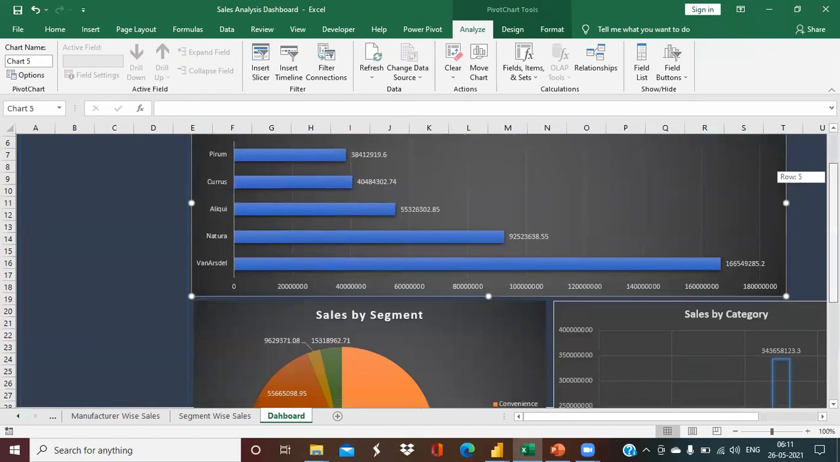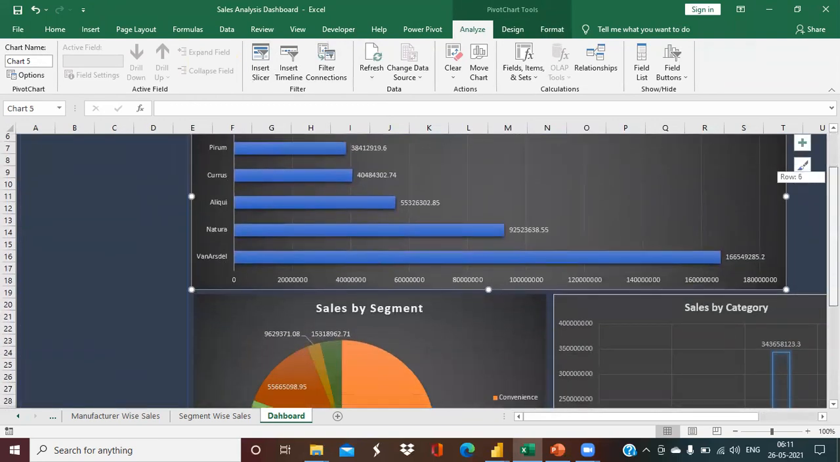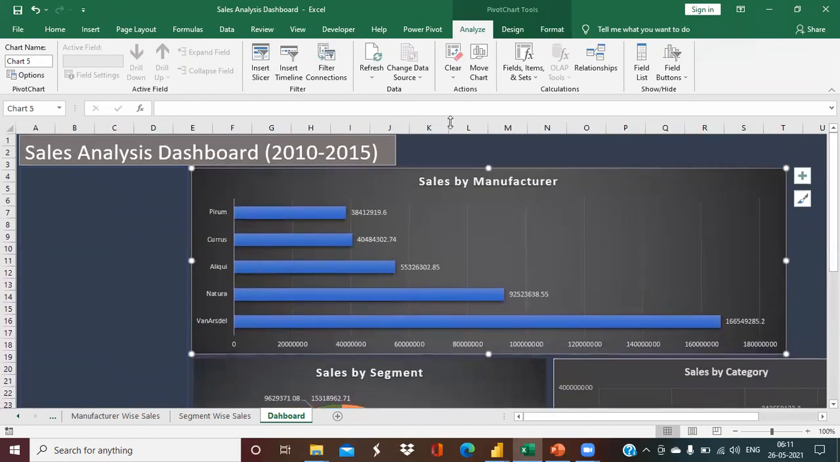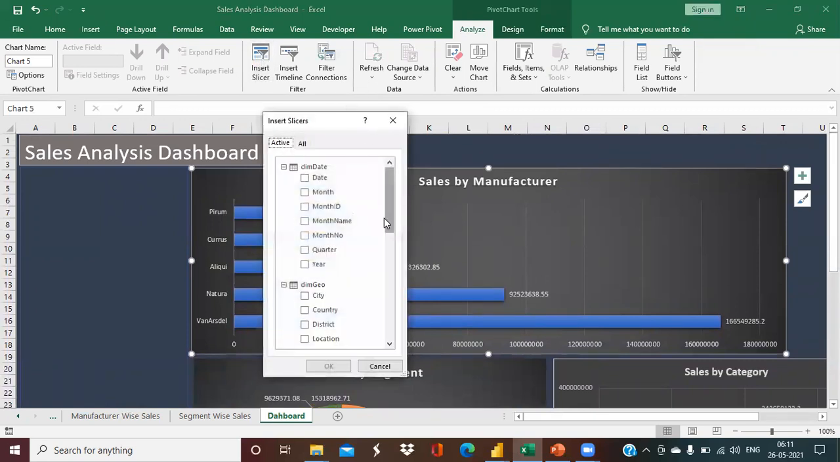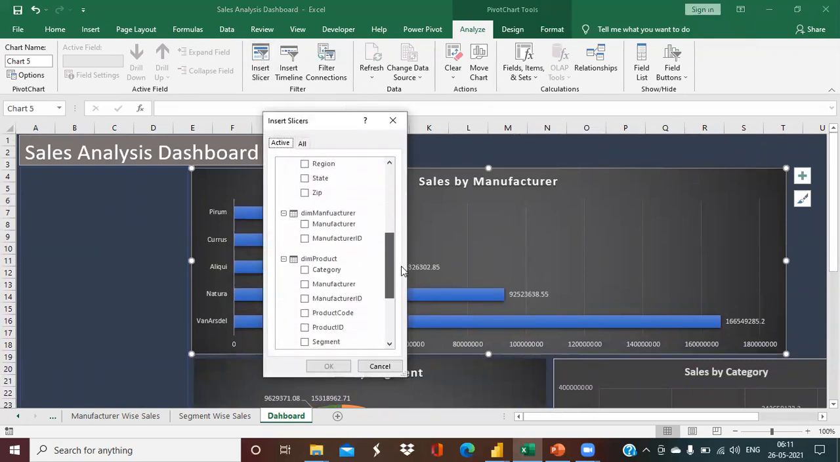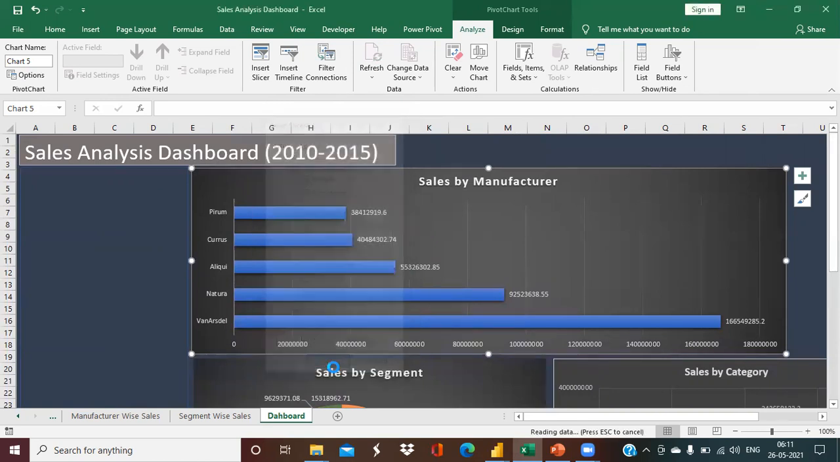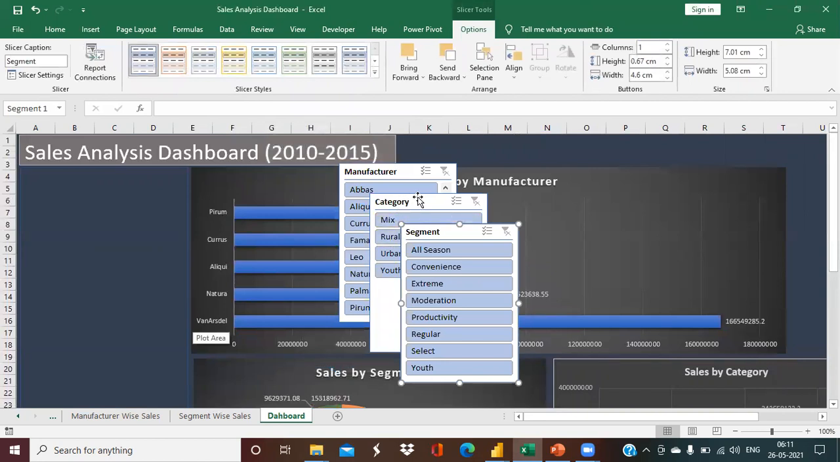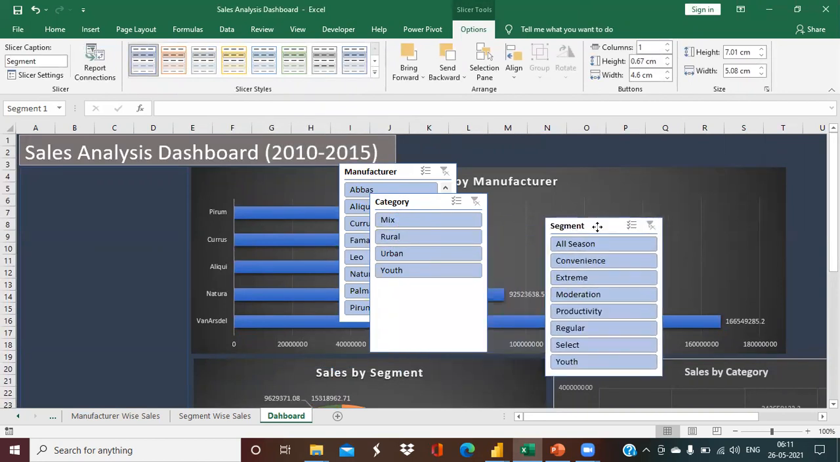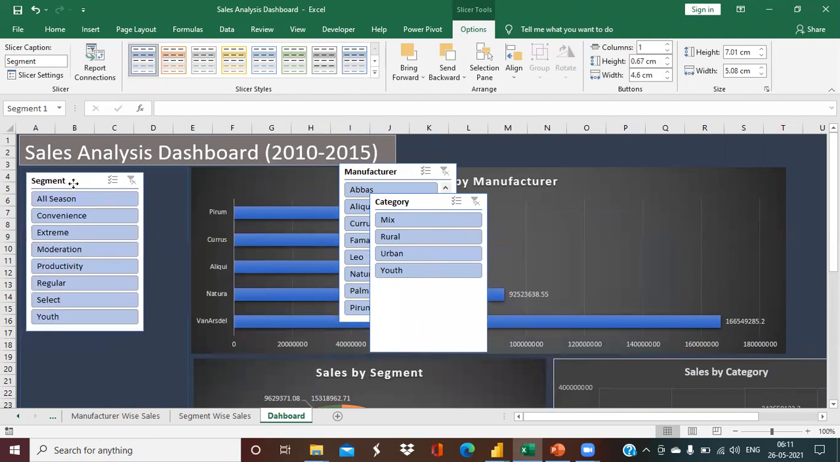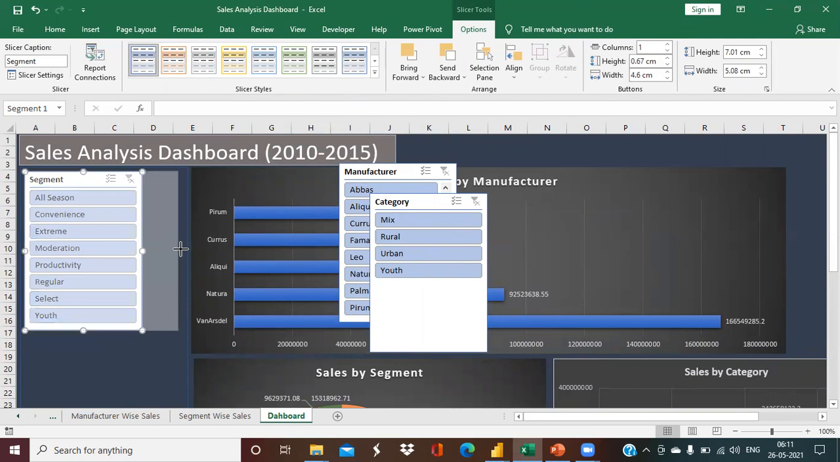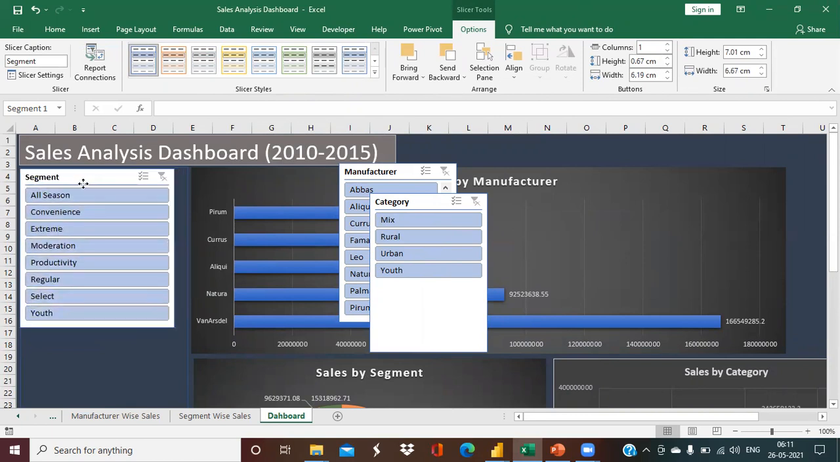For my three categories, I'll put three slicers: manufacturer, segment, and category. I'll choose the Insert Slicer option, and it asks which columns I want for the slicers. I want one by manufacturer, one by category of product, and one by segment. It has given me three slicers. First of all, I'll put my segment slicer over here and rearrange its size so that it looks proper.